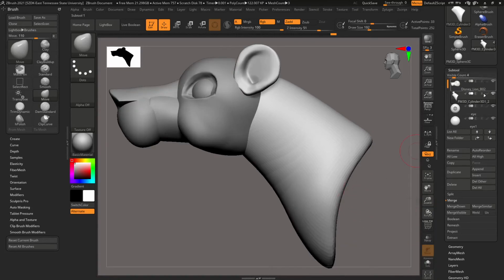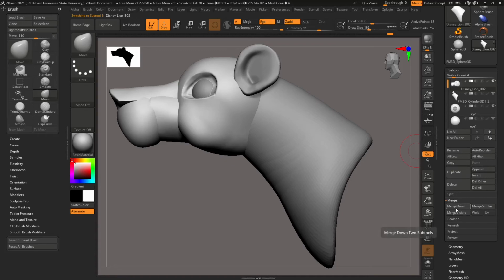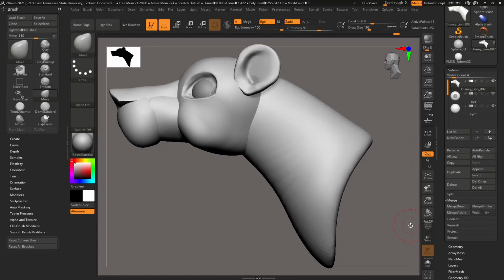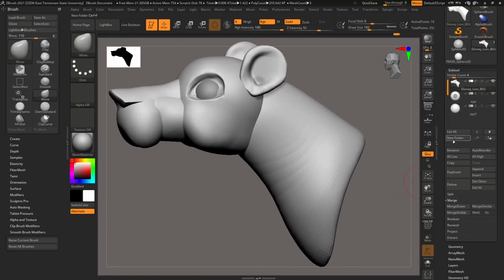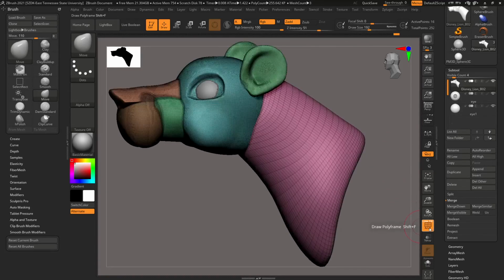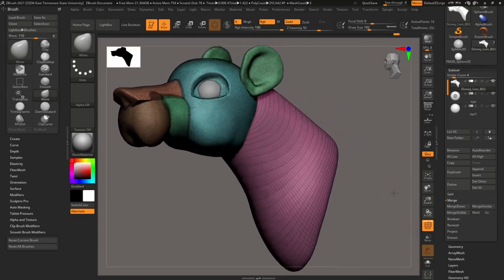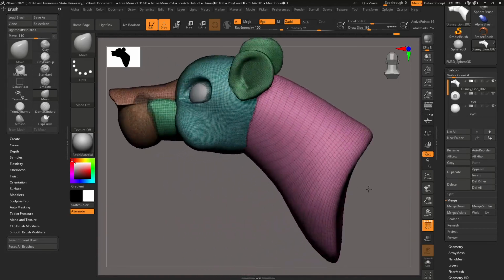Oops, I turned that off by accident. I'm going to merge this down again. I missed that part. Here we go. Okay, so now this is one object. And at the moment, if I turn on PolyFrame, there are different polygroups.